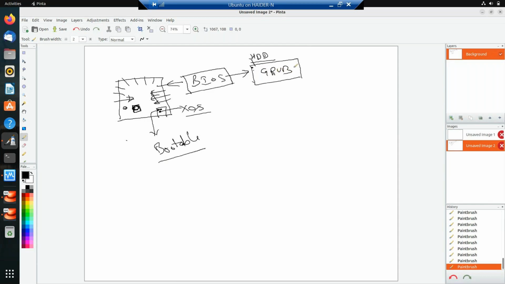Actually, it's Grub 2 currently. Initially, it used to be Grub. Grub stands for Grand Unified Bootloader. This actually helps the Linux operating system to boot, and the screen we have seen is the Grub screen.